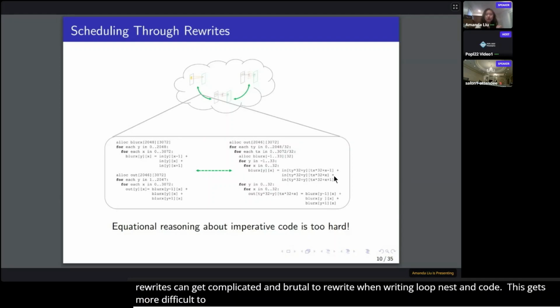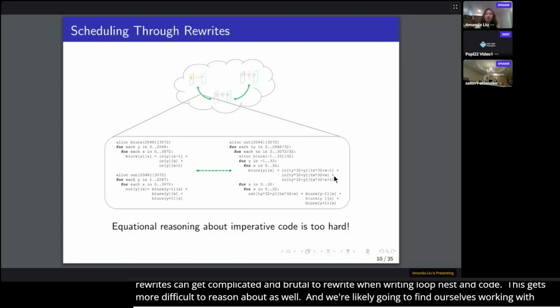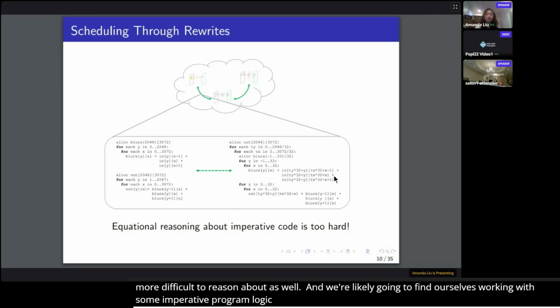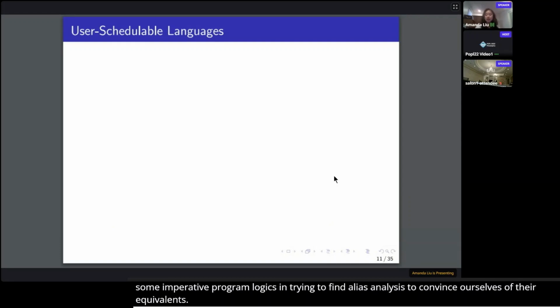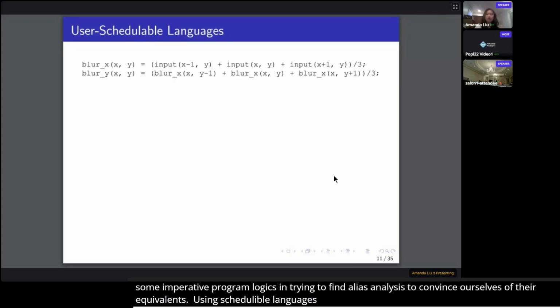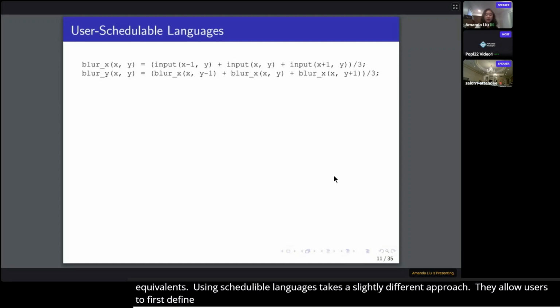And we're likely going to find ourselves working with some imperative program logics and trying to use alias analysis to convince ourselves of their equivalence. So user scheduling languages such as Halide or TVM address this issue by taking a slightly different approach. They allow users to first define the algorithm to be computed in a pure way devoid of imperative detail. So for example, this is the blur algorithm, once again expressed in Halide.